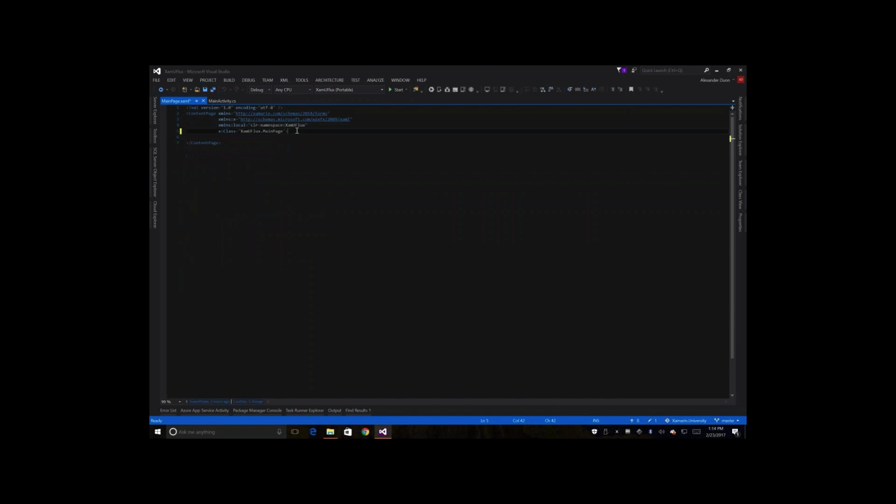We're going to clear out some of this pre-built stuff, and we're going to basically just populate it with our list that we're going to be using. So go create a list view.